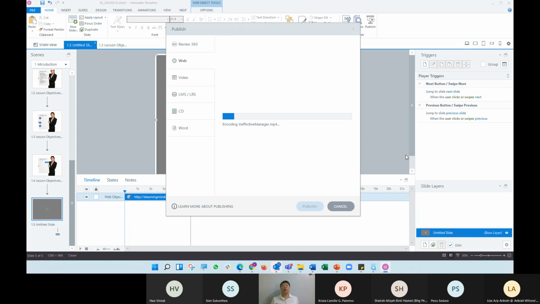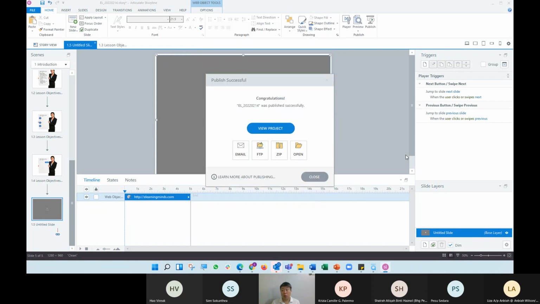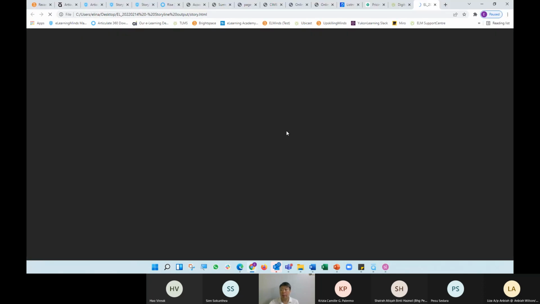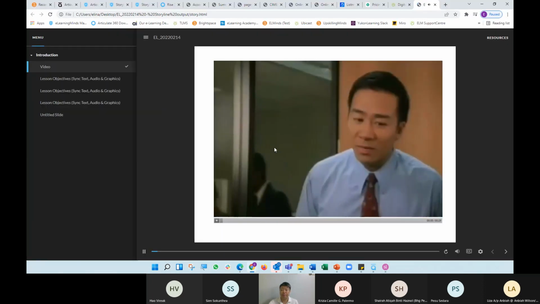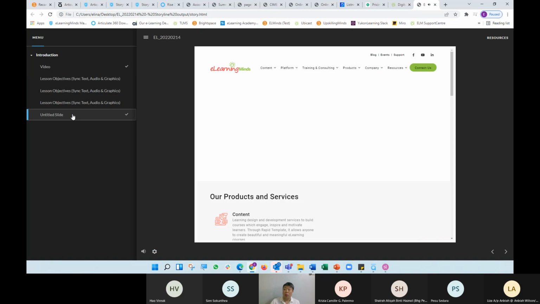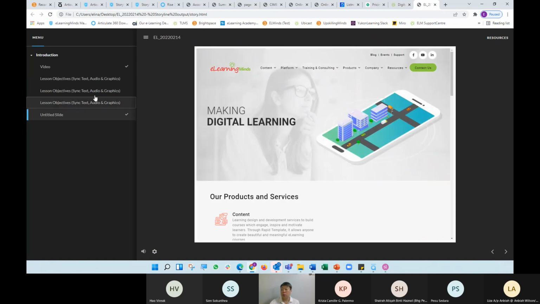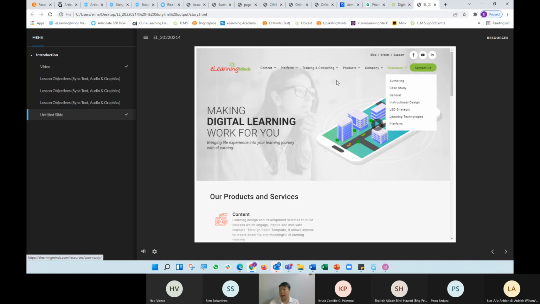Now, once it's done, you have a dialog box that says successfully published. Then you have several options there, whether you want to choose FTP, open the folder, view the project, or even zip file or email. If you just want to view the project, you can view it. Then you click play. So it loads up your website. Definitely it is mobile compliant ready.